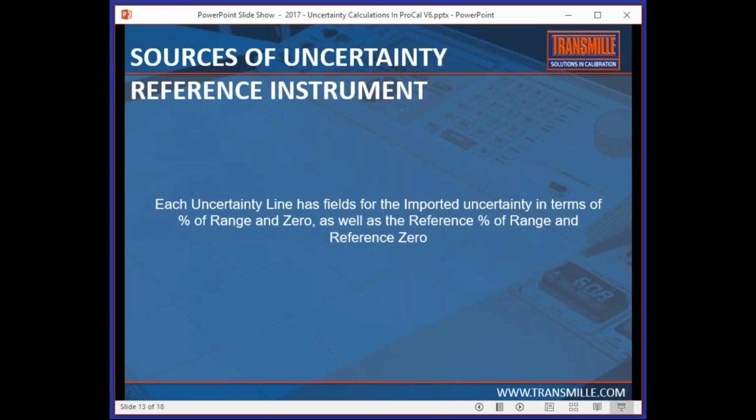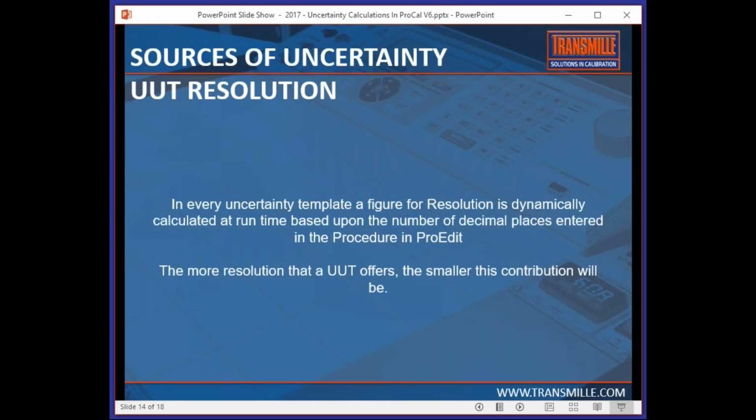So each uncertainty line has fields for the imported uncertainty of percent of range and 0, as well as the reference percent of range or percent of reading and reference 0. In our uncertainty template, we then have an allowance for UUT resolution. This is calculated dynamically at runtime and is based upon the number of decimal places entered in the procedure in ProEdit. Obviously, the more resolution, the more decimal places the UUT offers, the smaller this contribution will be.